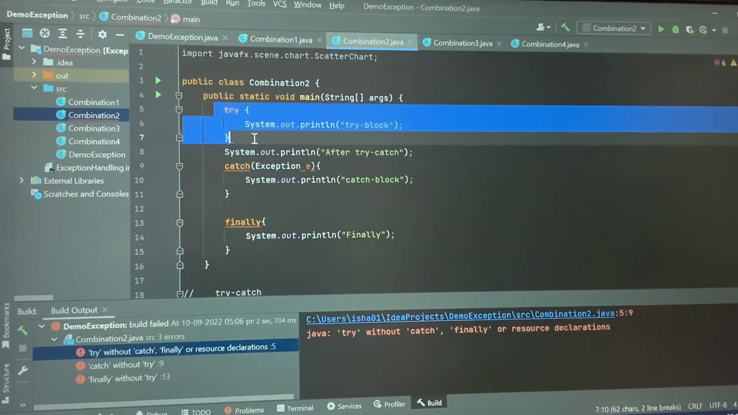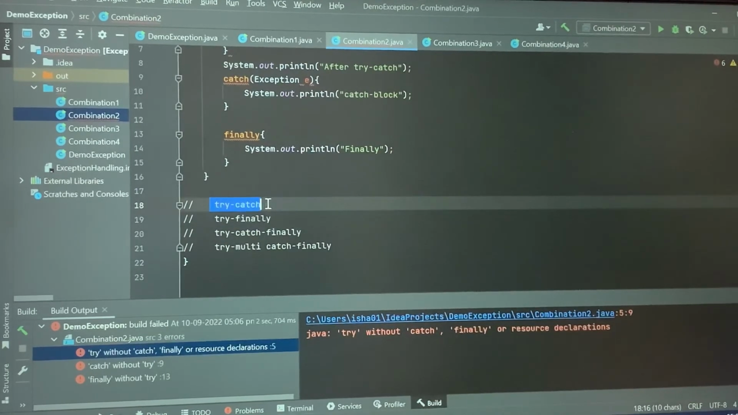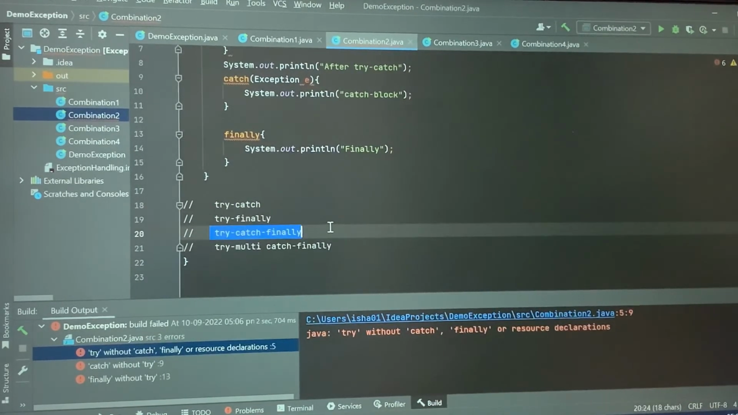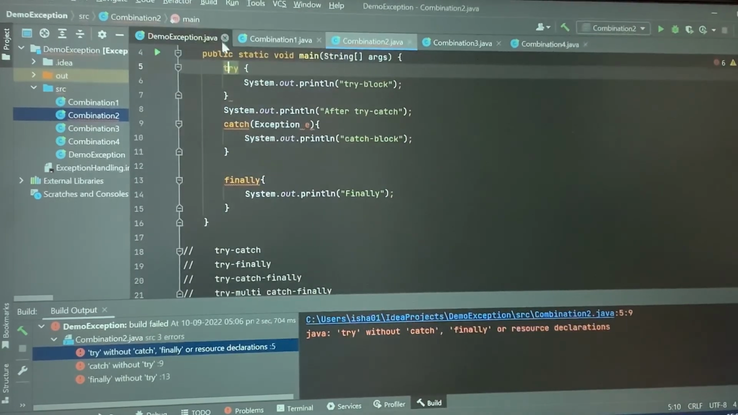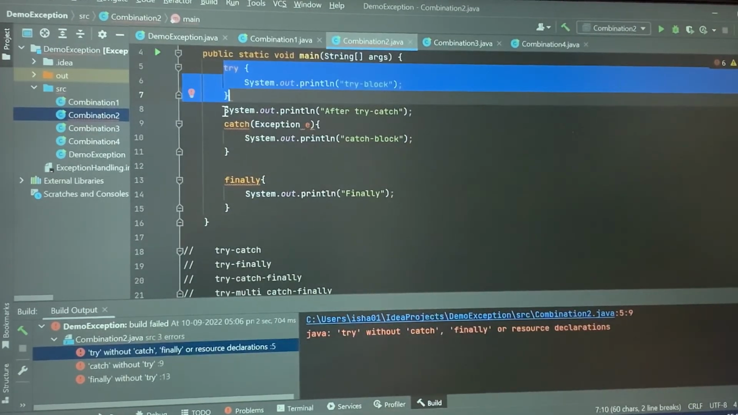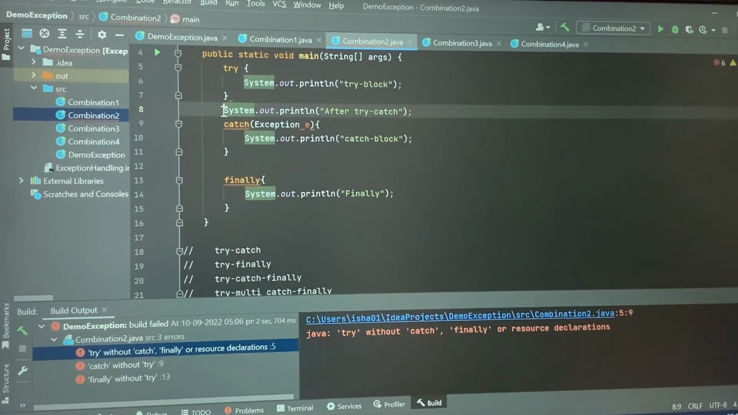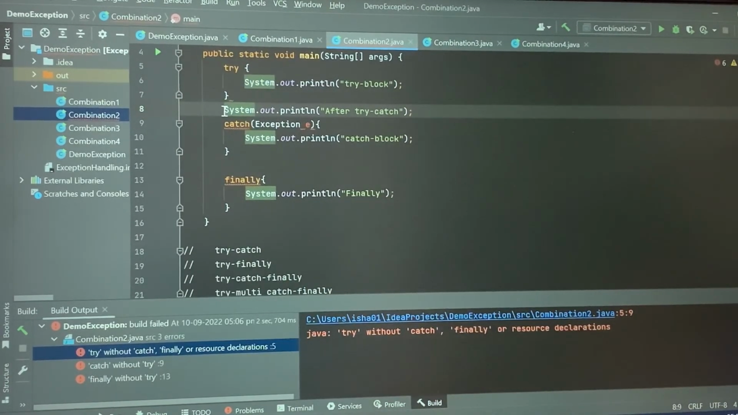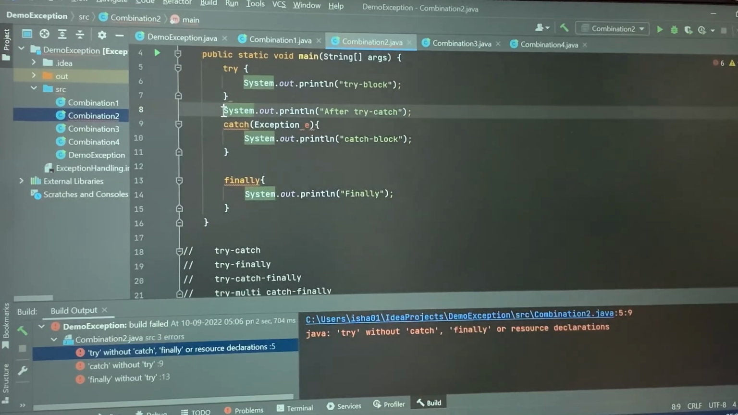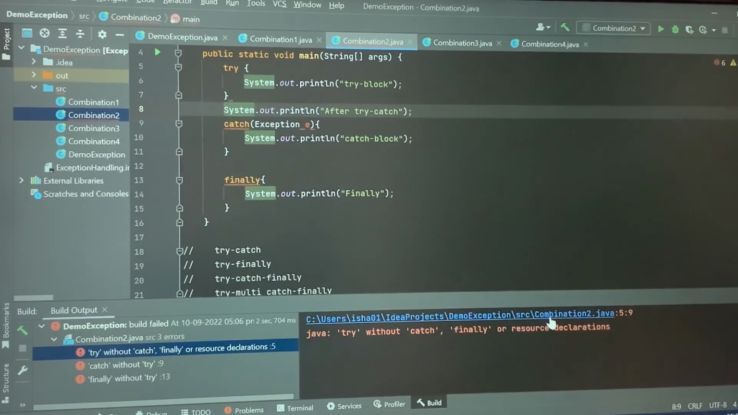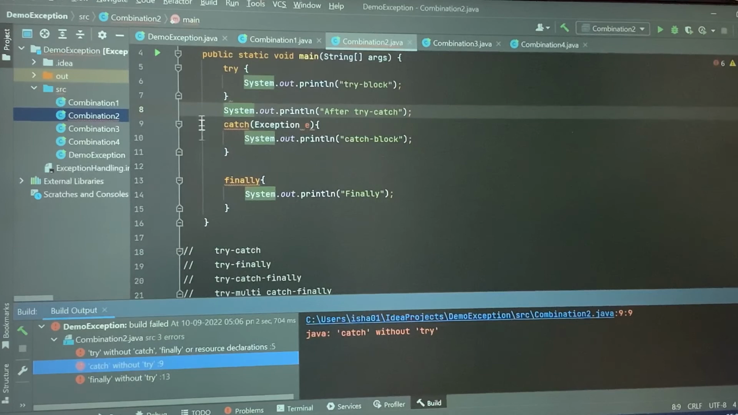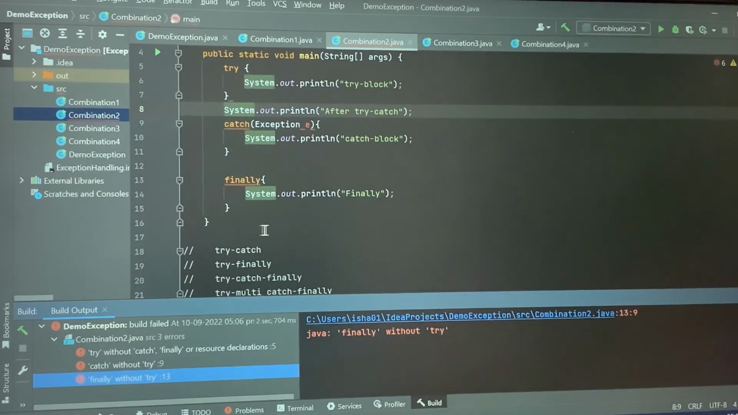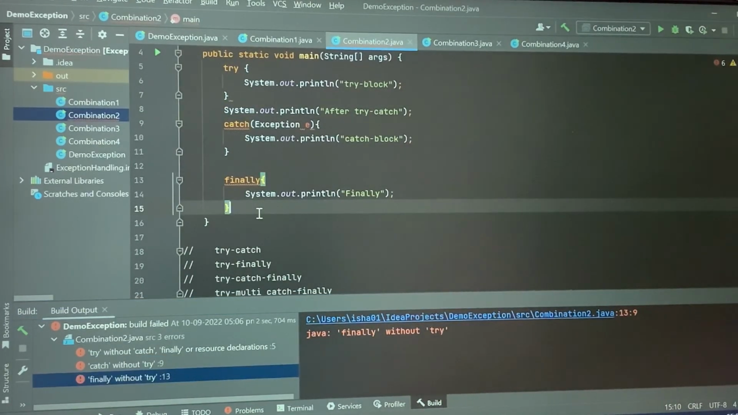See, try block is without catch or finally, because try works with either one of them. Try catch is fine, try finally is fine, try catch finally is fine. But we have written only try. No other keywords are there because we have put another line, which is not the right way to do things. So it is saying try without catch or finally, catch without try, finally without try. I hope this second program is clear to all of you.